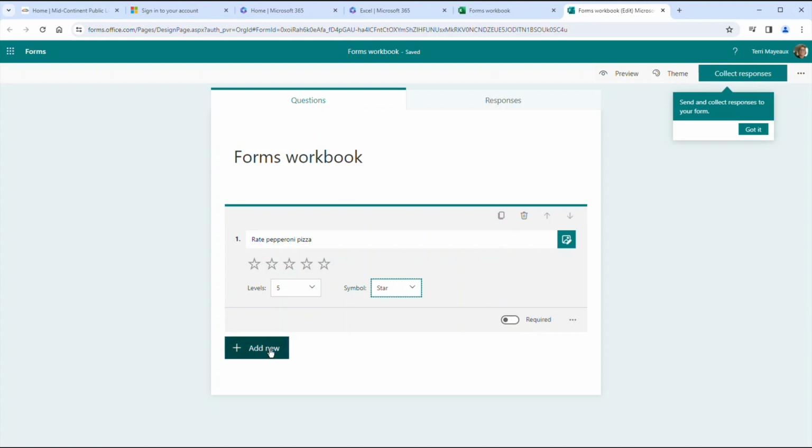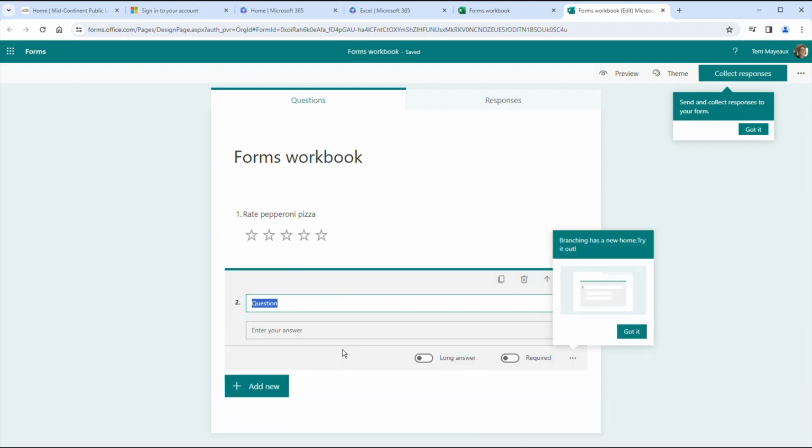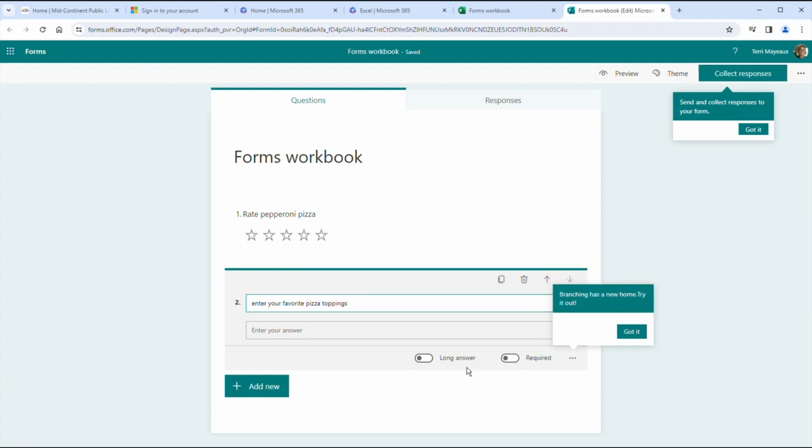And then I could add in something new, another question. I can get rid of the question. I can copy the question and add to it a little bit. But then we come down to the bottom left and add new. And so then I could say text. Enter your favorite pizza toppings. And then I can even say whether this is a long answer or a short answer, which basically long answer just leaves more space for them to answer, and is this required or not.